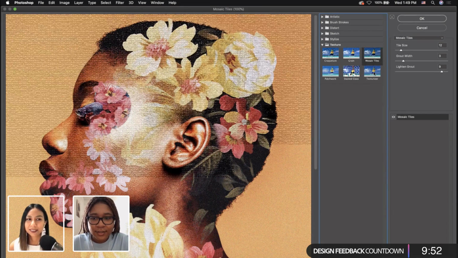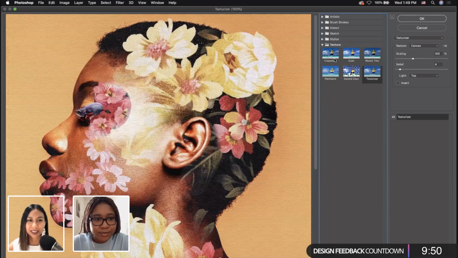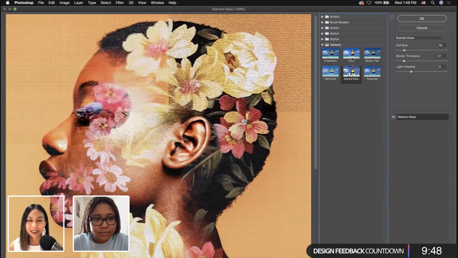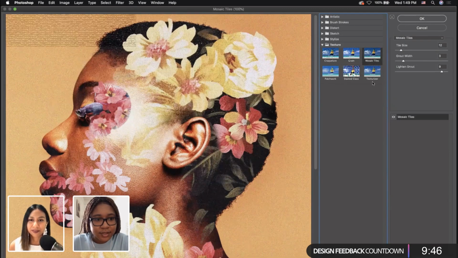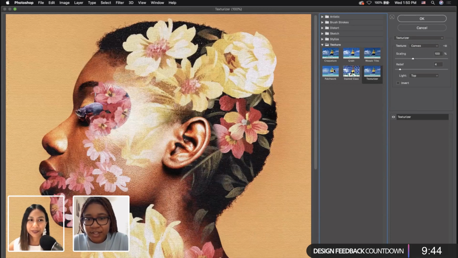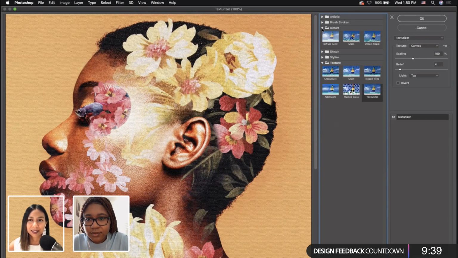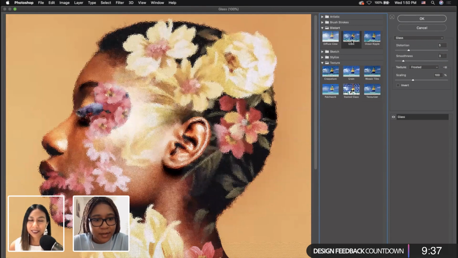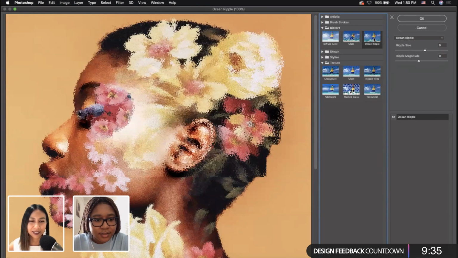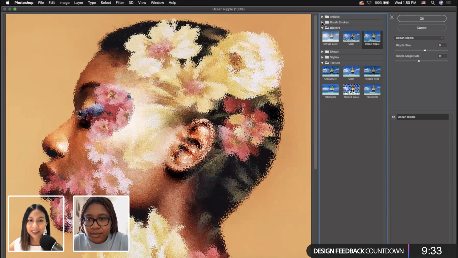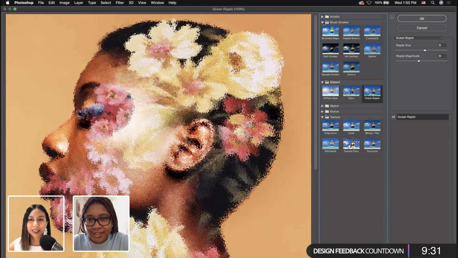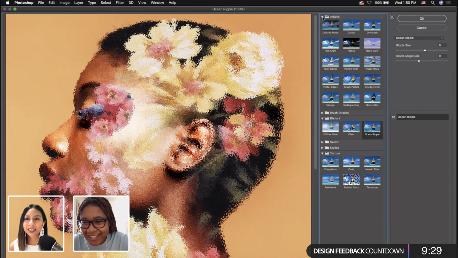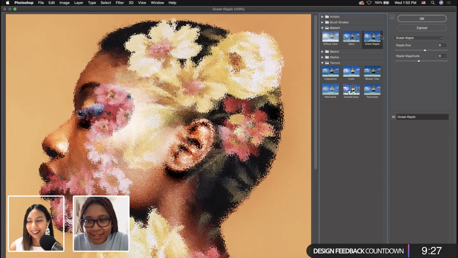The one texture I use, I forget. Is it this one? I think it's Texturizer. Oh, that's so cool. It's a glass. Ocean. There are so many, the options are endless. I think it was Ultra Ripple that I used.